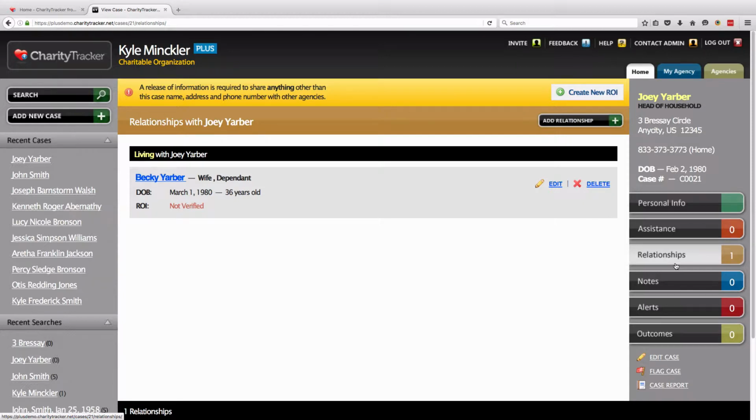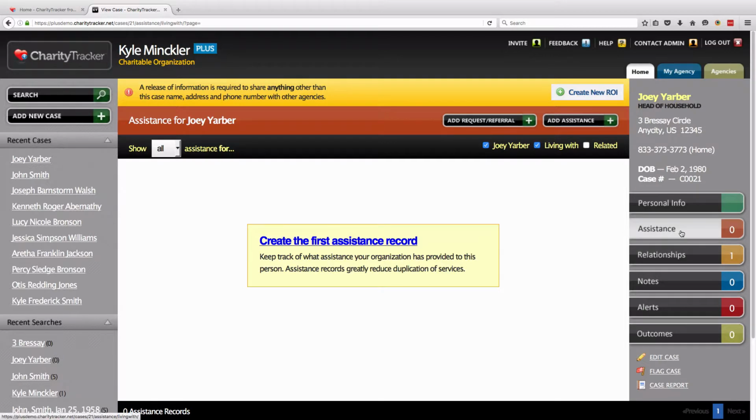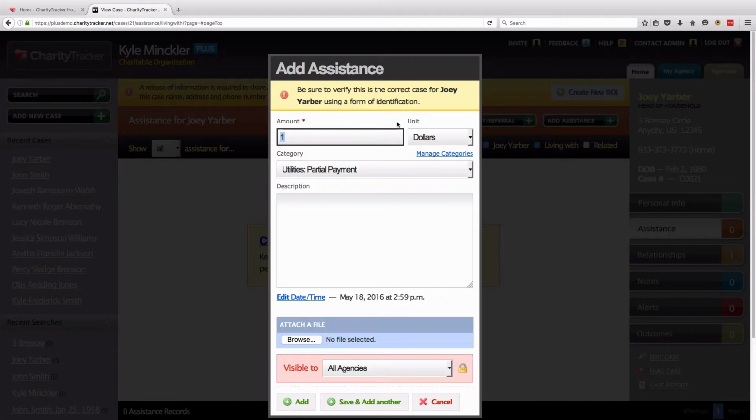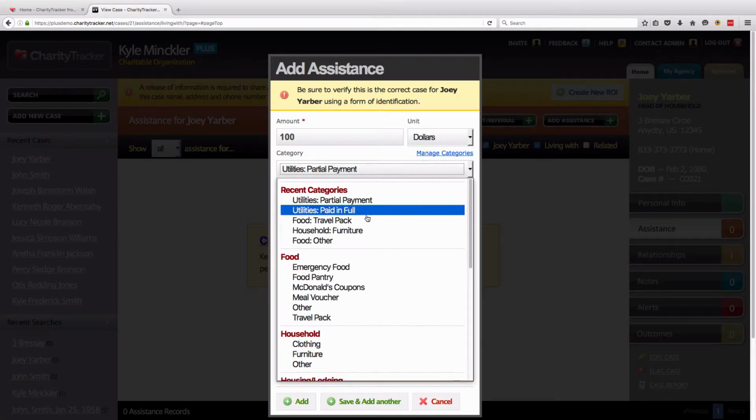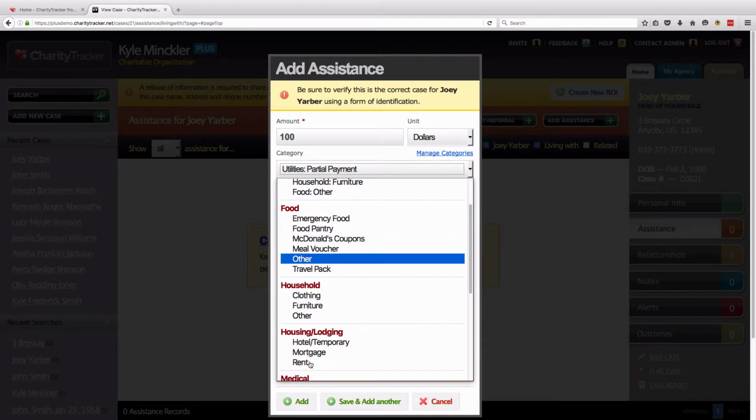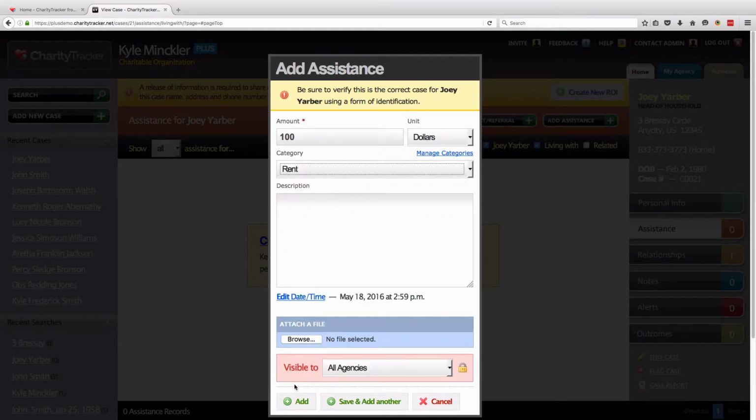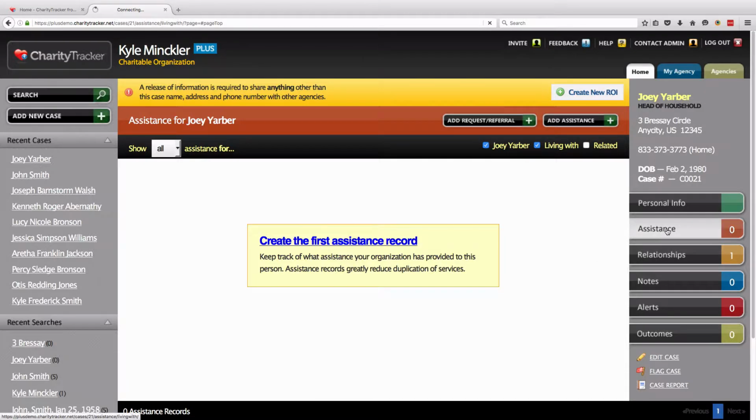We could repeat this process as many times as we need to by clicking the Add Relationship button and following through those 3 steps again. The final step will be to go under Joey's Assistance section and record what assistance we provided. We click the Add Assistance button, fill out the information. We'll say we're providing $100 for Joey's rent. Down at the bottom, we click Add when we're done.